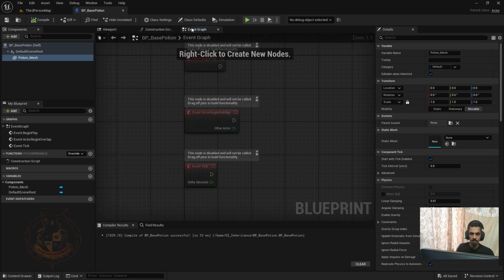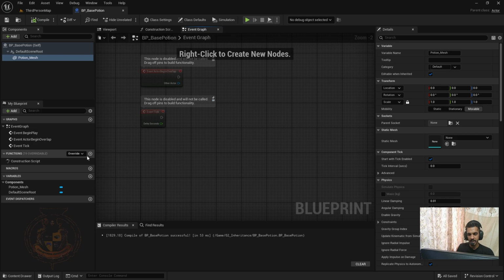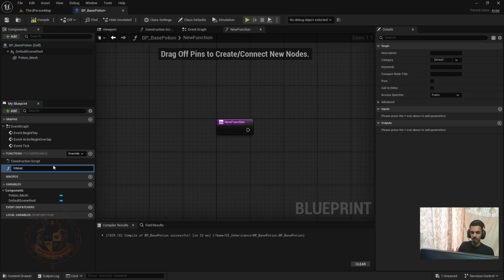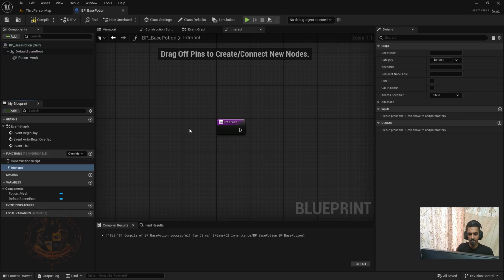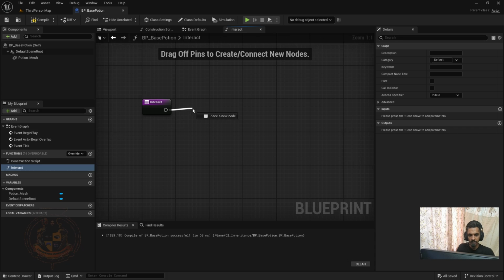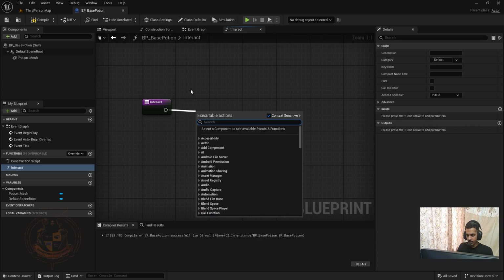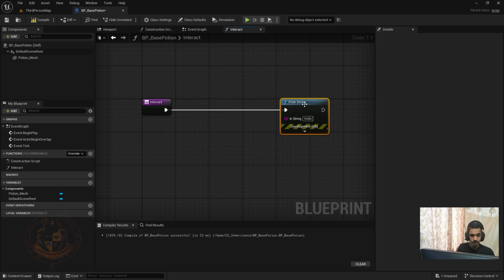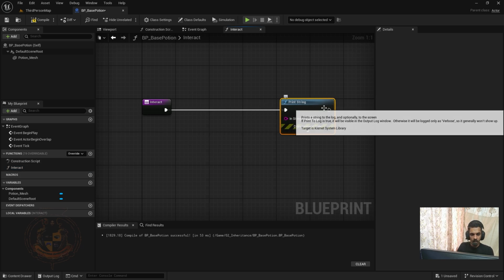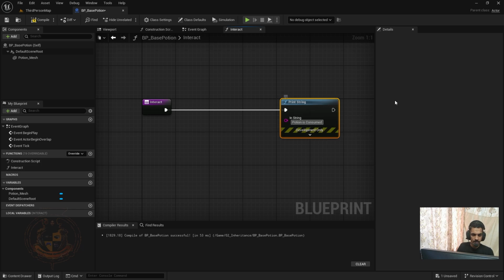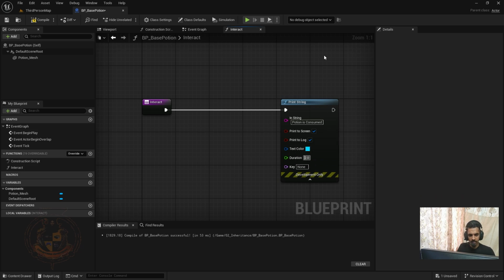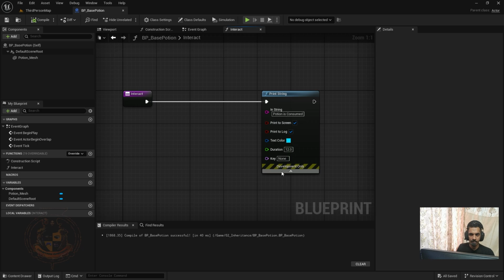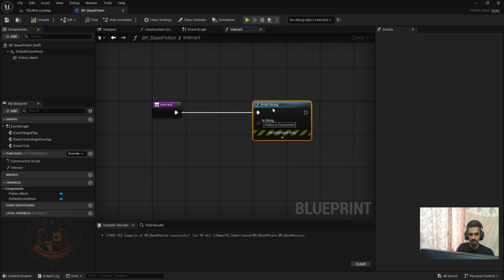So in the event graph, I'm going to start creating a function for now. If somebody is trying to interact with the portion, I would say, if you wish to interact, I could use a print string node: portion is consumed. So maybe let's display it for 12 seconds or whatever. Okay, I'm not sure about the color right now. Just display the message like this.